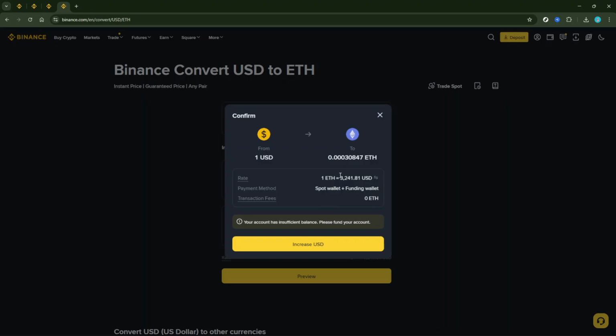Finally, click Convert to complete your purchase. Congratulations, you've now successfully bought Ethereum on Binance. Your ETH should appear in your Binance wallet shortly after the transaction is processed.